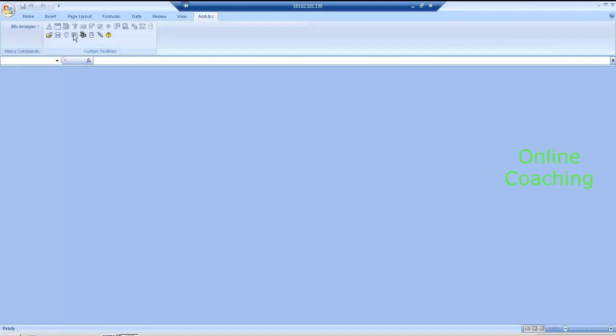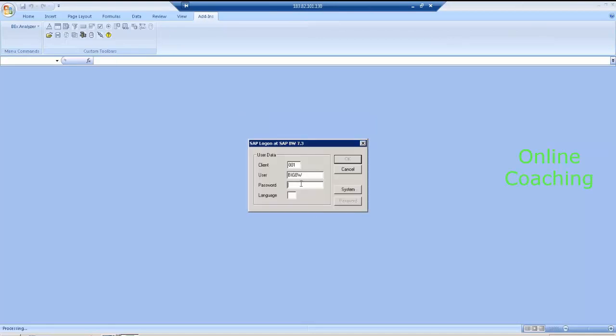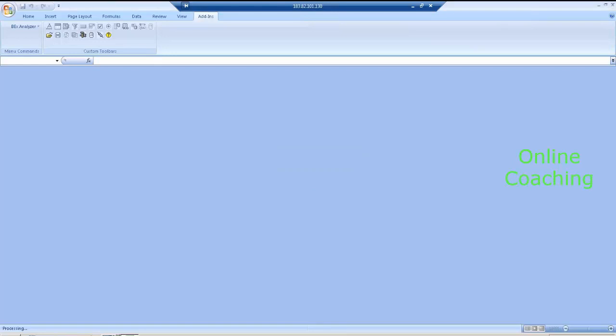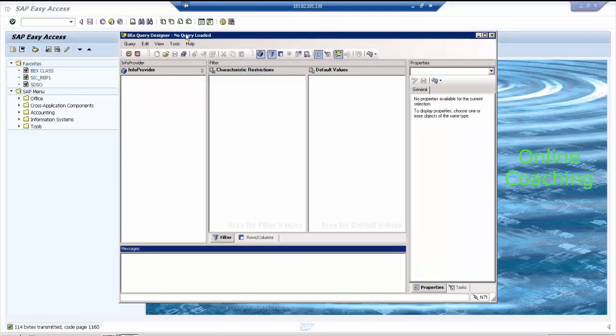Click on the Add-ins tab. There is an option called Tools. Then select Create New. It's going to ask you to enter your username and password. Please provide your BW username and password to log on to your BEX Query Designer. It's going to open your BEX Query Designer. This is a place where we're going to design all your queries. 90% of the time we're going to work in real time with the BEX Query Designer only.